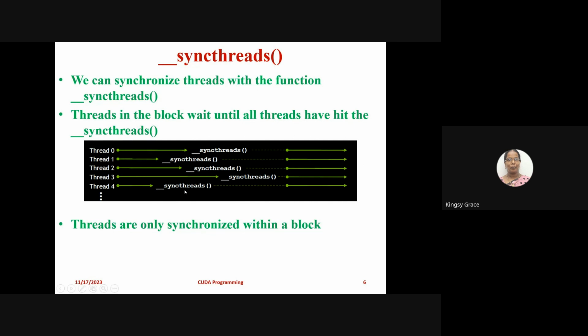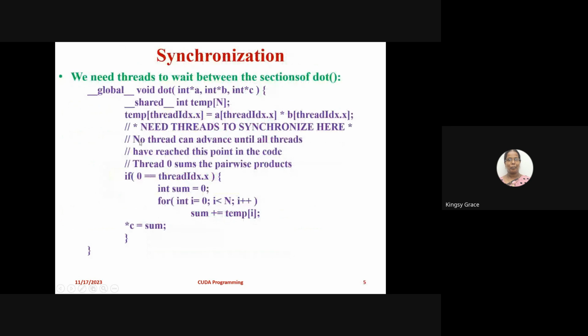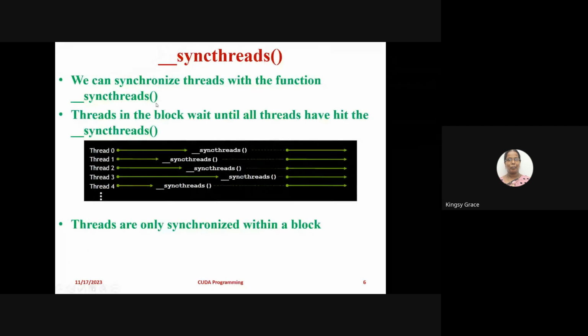In this program, we are using only threads, so we have to mention many threads in a single block. That is the concept. syncthreads can synchronize all the threads within a single block. If thread 0 is executed, it is synchronized, and thread 1 is synchronized, and thread 2 is synchronized.